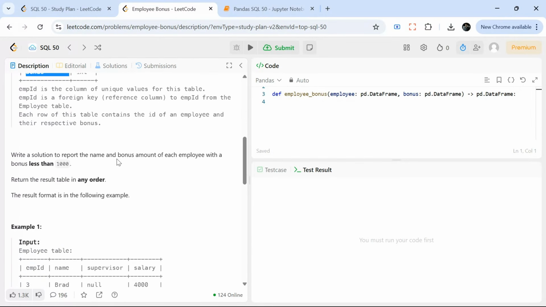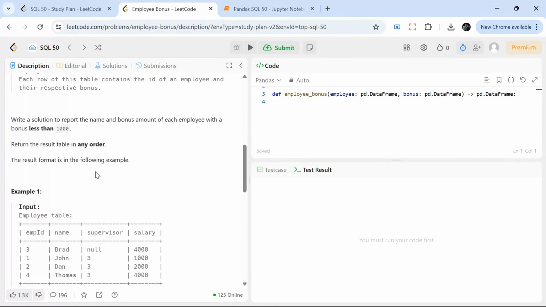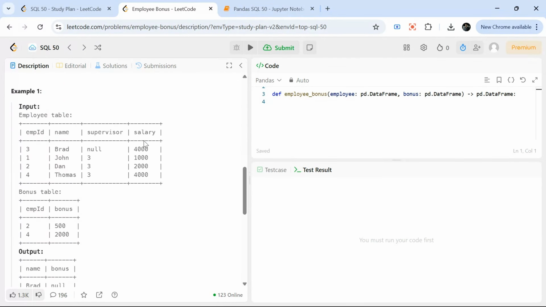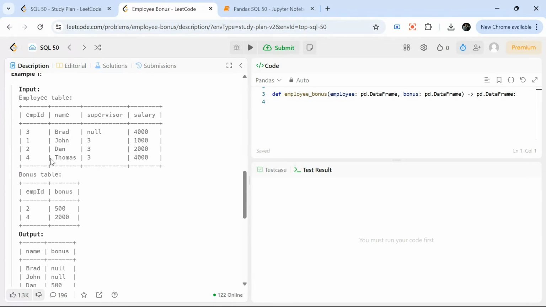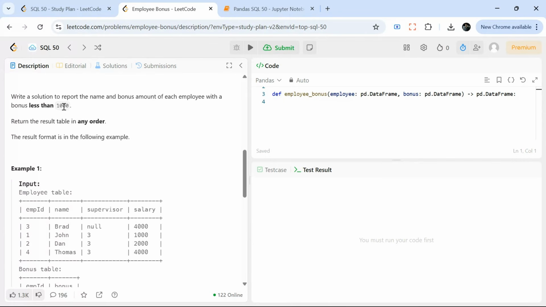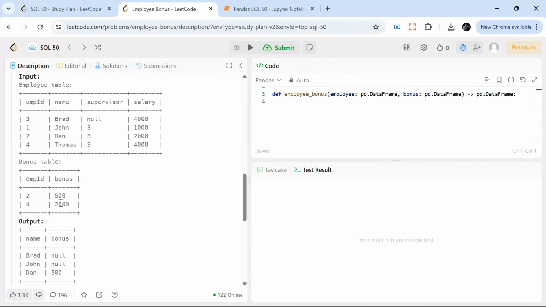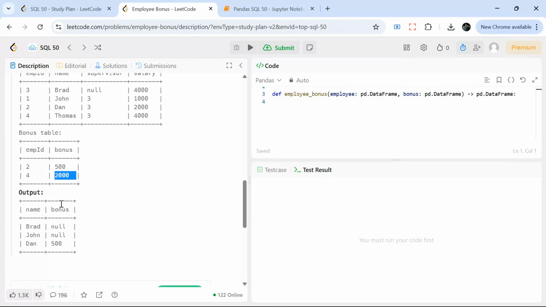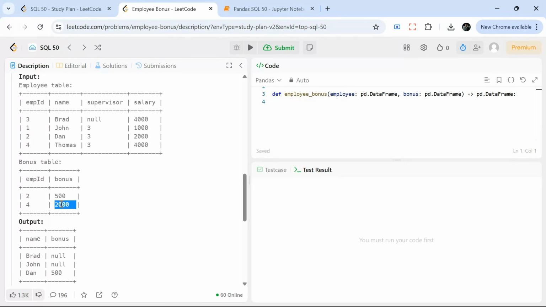Write a solution to report the name and bonus amount of each employee with a bonus less than 1000. Right? So we just need to join these two tables. If you see these two tables, we need to get employees with bonus less than 1000. So who has less than 1000? This guy. Right? So less than 1000 means 4, right? And Brand and John have null.